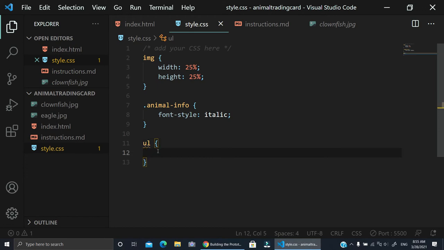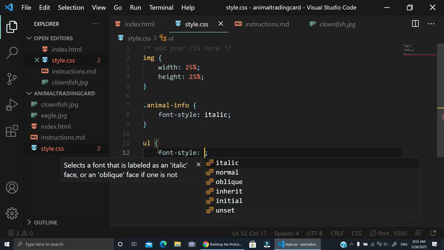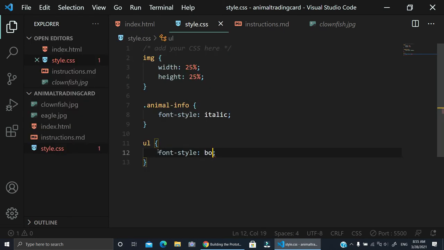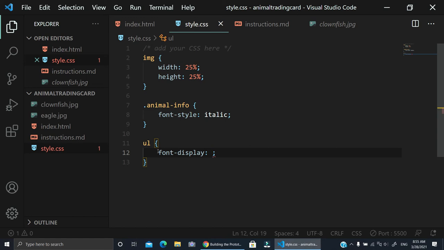We bolden font, dash style, bold or strong. No, maybe it's display. Use make the bold or strong.